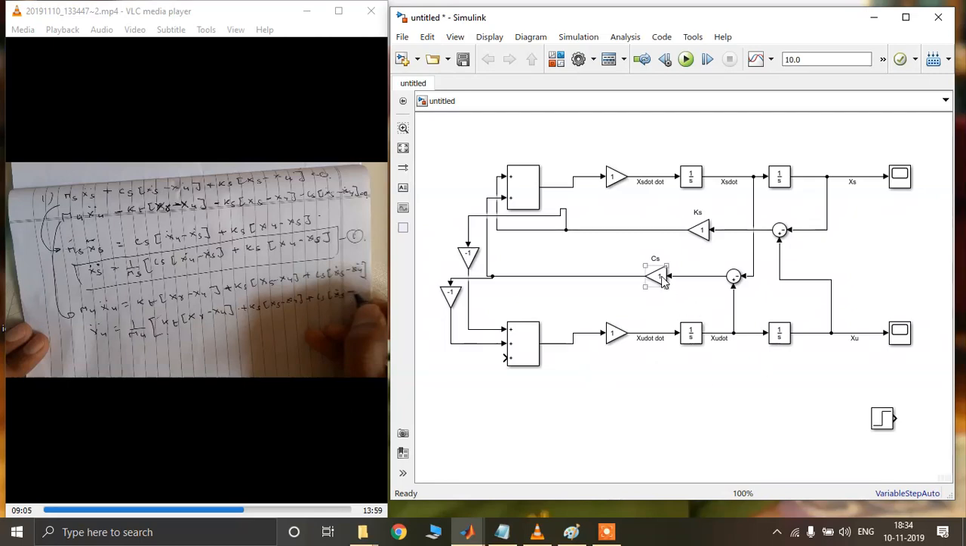Now we will make one for our KT, for the tire. The tricky thing about it is we have KT into XR minus XU here. We are using a step function as our road input. We can use sine also, half sine, bump, whatever. And this negative goes here. We'll connect to this. This is our KT. Quickly connect this. Yes, we got our model fast.